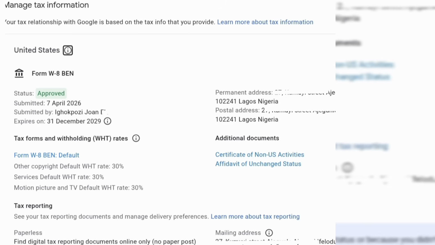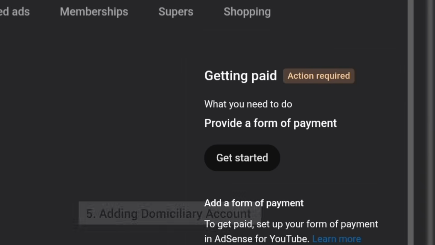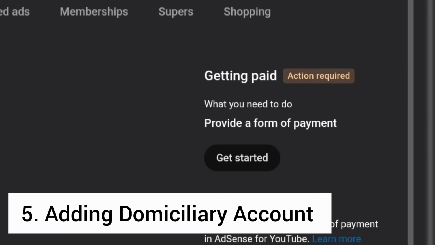So once everything checks out and is correct, you are going to get approved. Otherwise it's going to show decline. But mine was approved. Now we are on the final stage, adding your bank account.